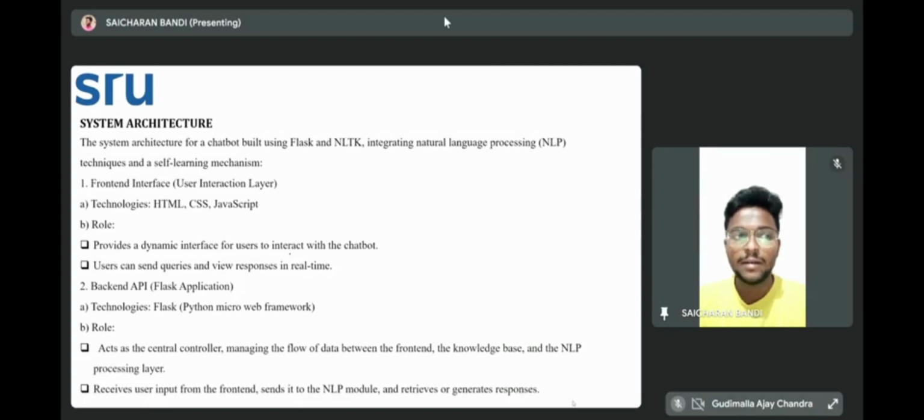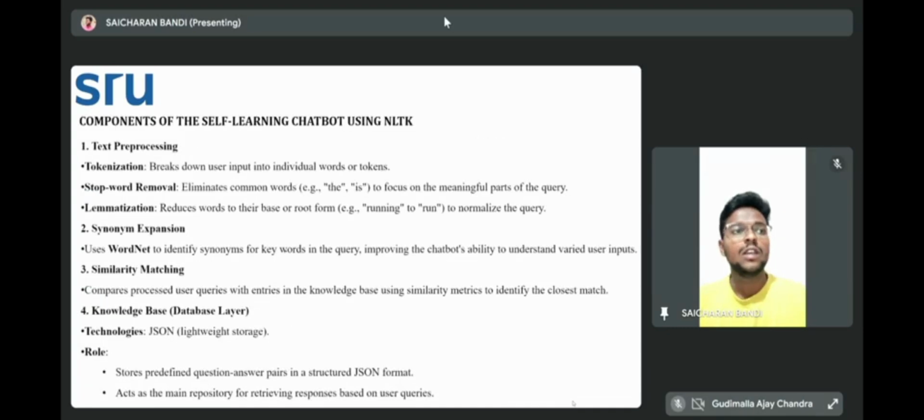So in the backend API, we use a Flask application. The technology is Flask, a Python micro web framework. The role is that it acts as a central controller, managing the flow of data between the front end, the knowledge base, and the NLP processing layer. So next slide is components of the self-learning chatbot using Natural Language Toolkit.